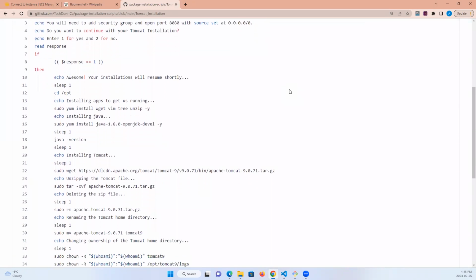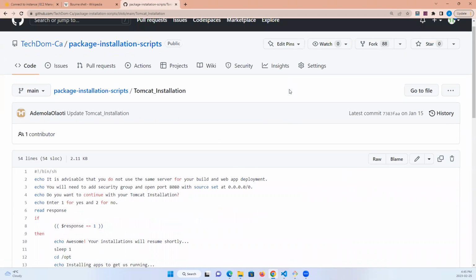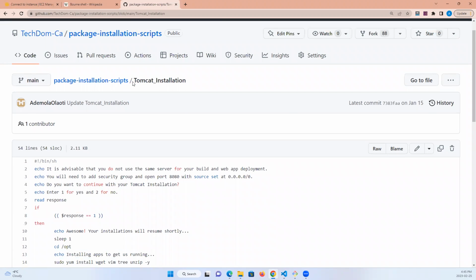This script will install a Tomcat application into a server. Don't be overwhelmed by all this you see; most of it is just for show. Like this, put echo. It is advisable you do this. Remember how echo works, to display; I want something to display. That's why I have all of this. You can see echo this, echo that, echo this.